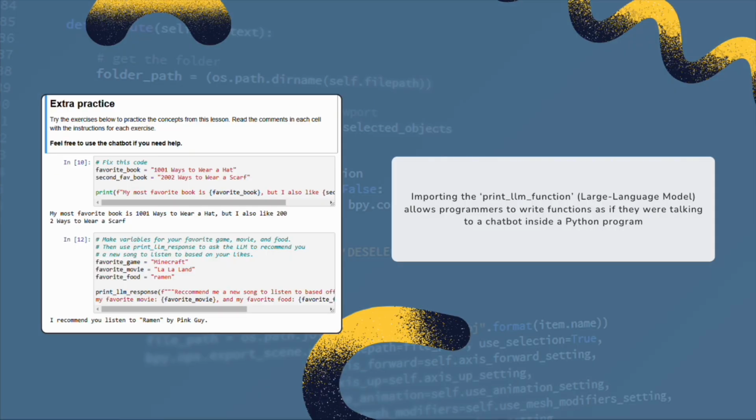Another practice problem that I did in the course had us input the print LLM function, which took a large language model and allows programmers to write various functions as if they were talking to the AI chat box inside of the program. As you can see in the picture on the left, I typed out a print function as if I was asking the AI chat box to give me a recommended song based off of the existing variables I had already created.